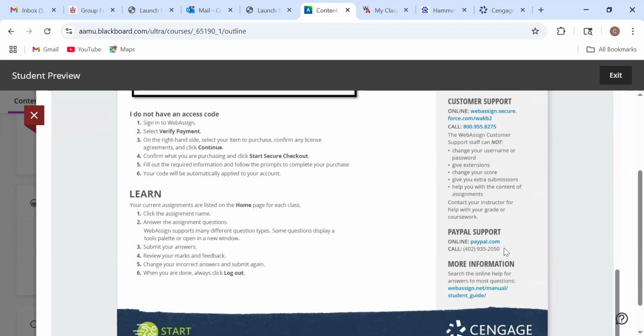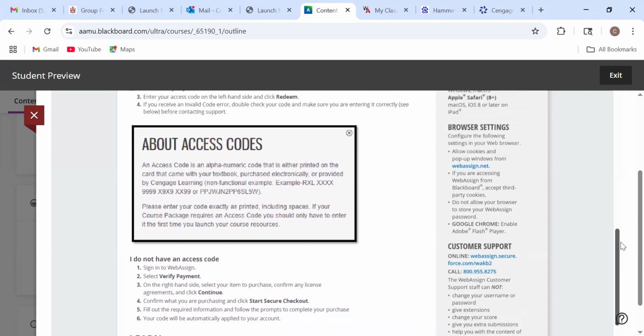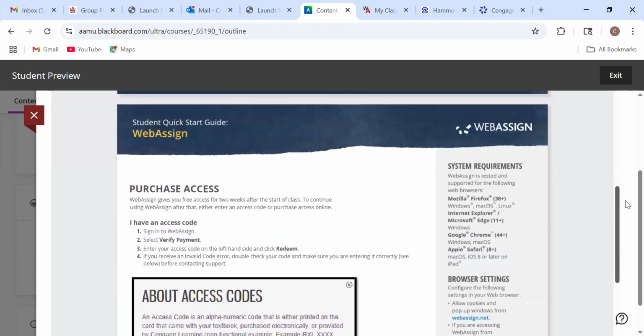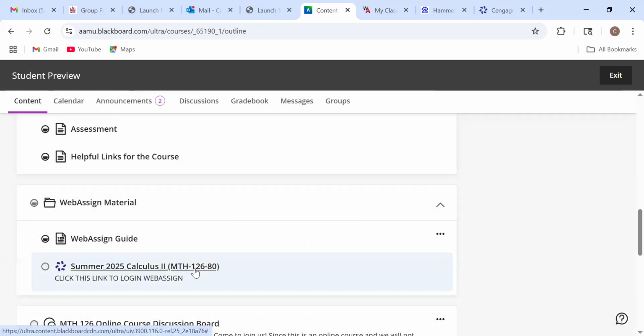And there are some numbers in here. 800-955-8275. That's the customer service for the website. You can also call them in addition to the number for Cengage. So that's another number you can seek help from. Well, actually, to access website material, you're gonna click on this. We're going to go back here later.